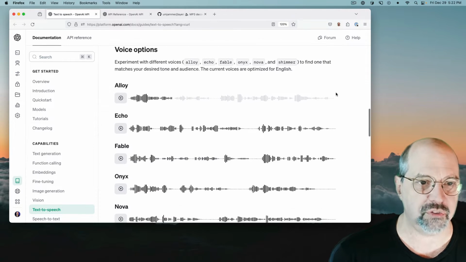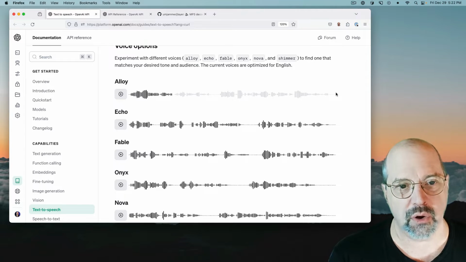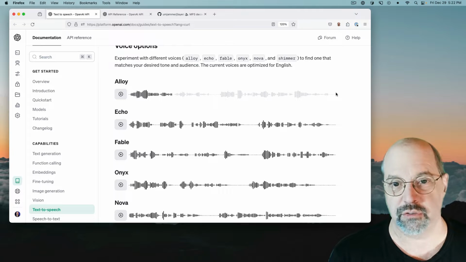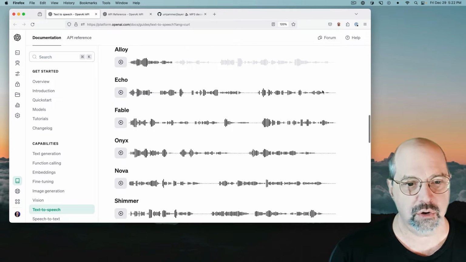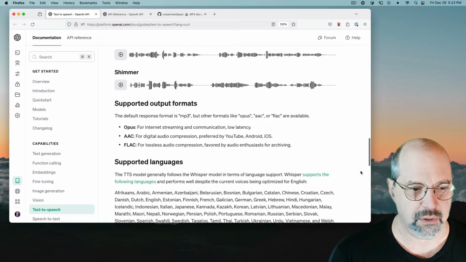Now, they do have some demonstrations of their 6 models here: Alloy, Echo, Fable, Onyx, Nova, and Shimmer, and you can play through them and listen to whichever one you like. And go ahead and go with that.